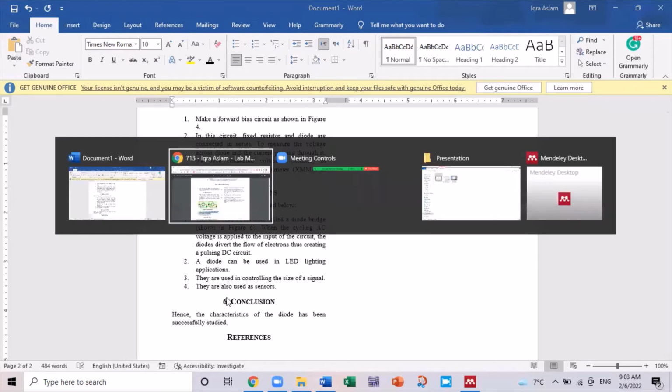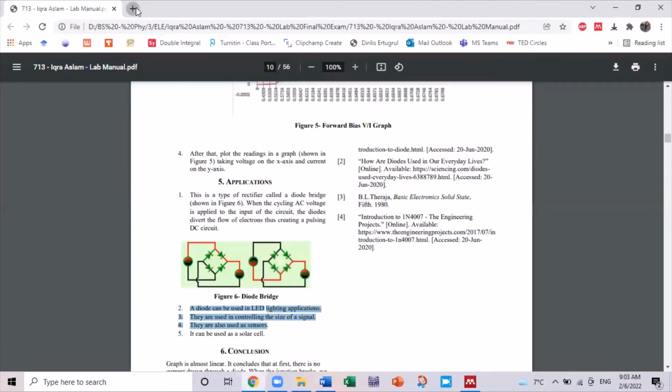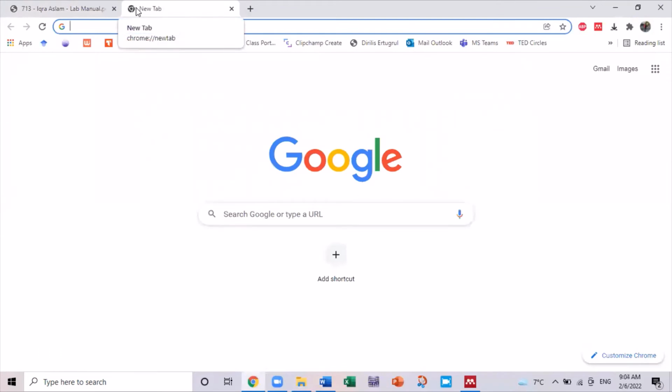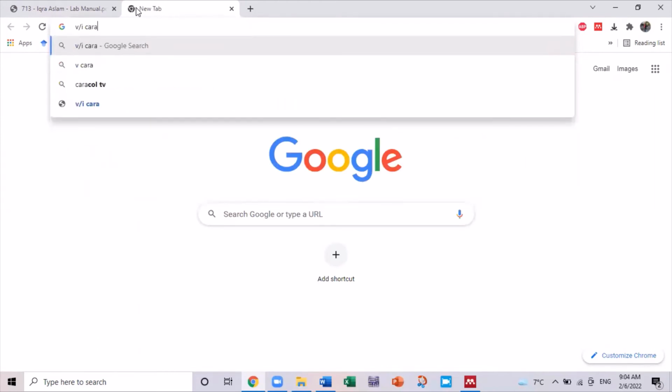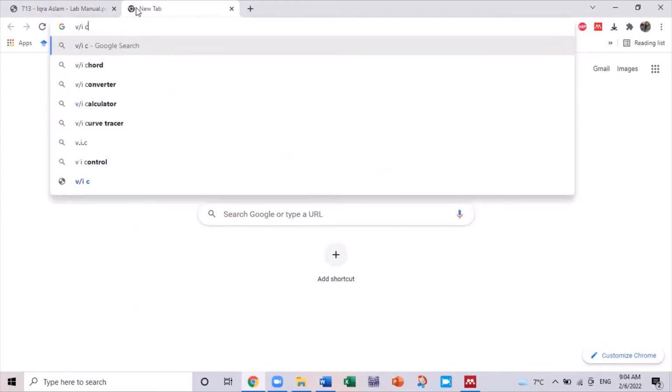So you just go to the internet. I have not described how you can install it. You can easily find another video on YouTube or any social platform, but I'm going to tell you how you can use it once it has been installed on your laptops or PCs. Okay, so VI characteristics of PN junction diode.